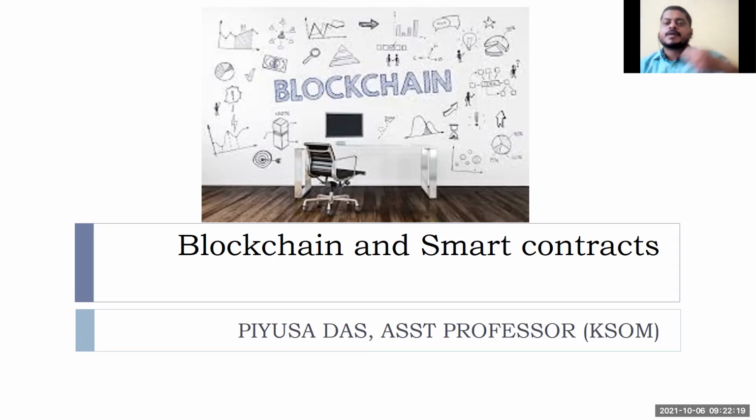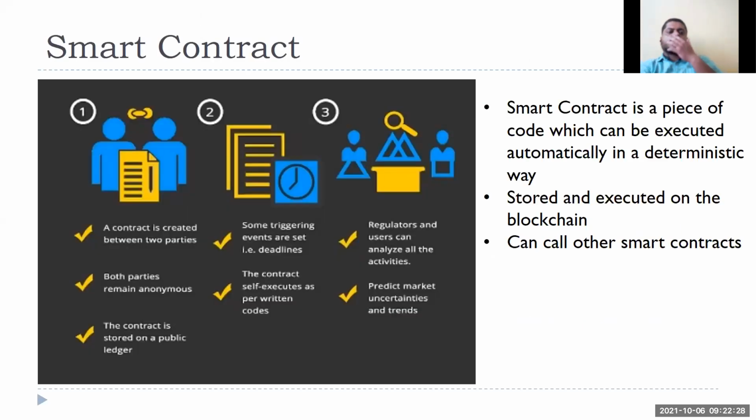Nobody can go back and manually change it. So that is the security part. That is how a smart contract works. A contract is created between two parties. Both parties remain anonymous. The contract is stored in a public ledger. So that is where your blockchain comes into the picture.